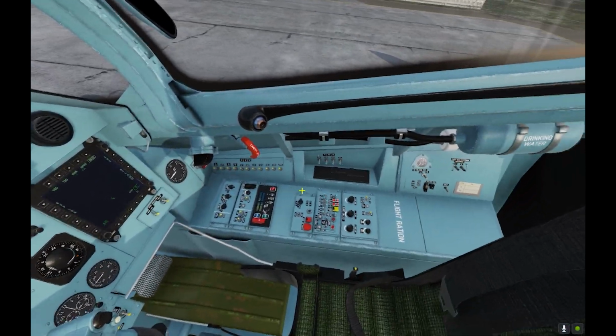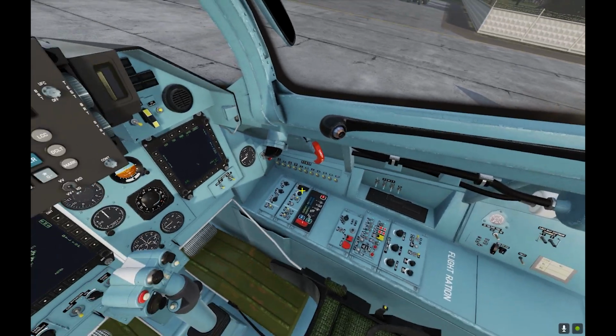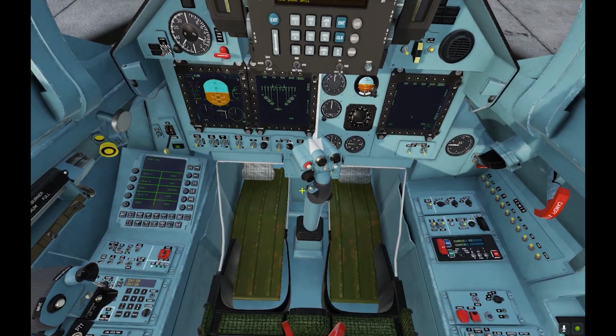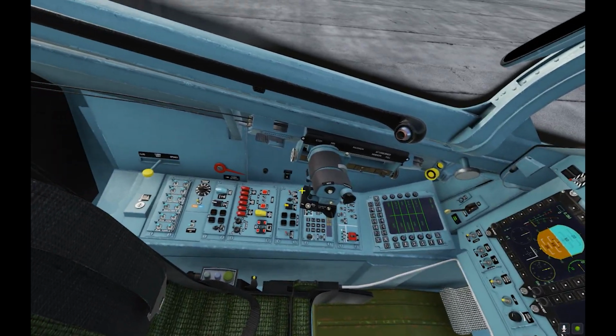Alright, so I think that's it for now. Next thing we'll look at is a cold start. It has a proper cold start procedure to turn on all its systems. So we'll look at that next time.